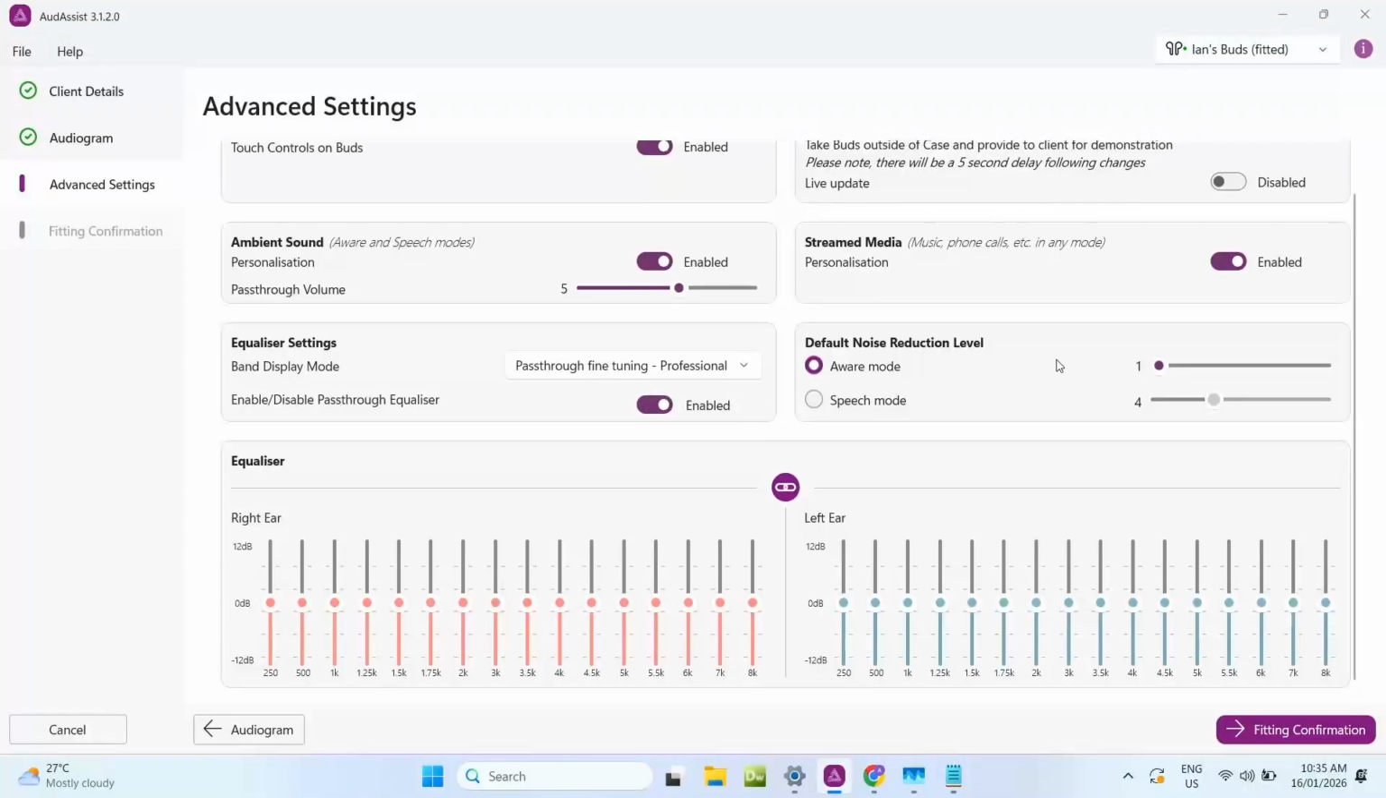The default noise reduction level controls the aggressiveness of ambient noise reduction in both the aware and speech modes. The aware mode default is low, as this mode lets you hear the world around you clearly. The speech mode default is higher, as this mode reduces more background noise so the listener can focus on speech frequencies. Your client can also change these settings through the Audeara Tune mobile app.